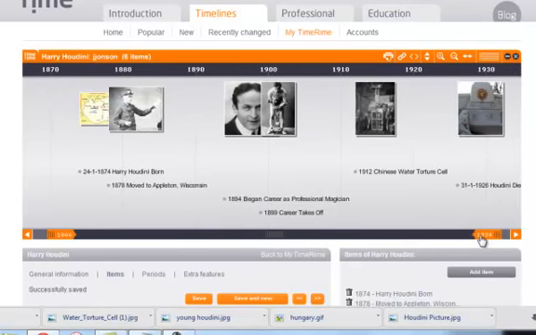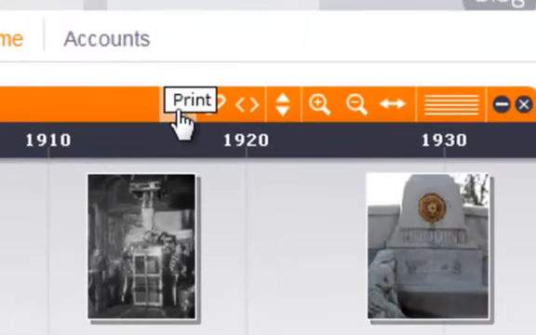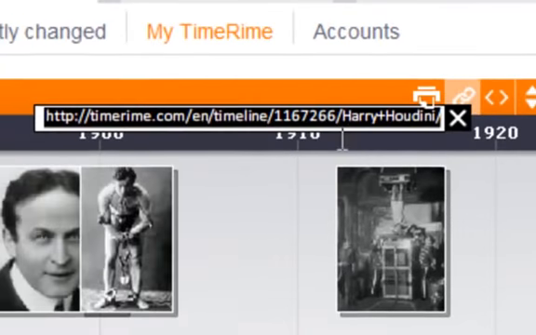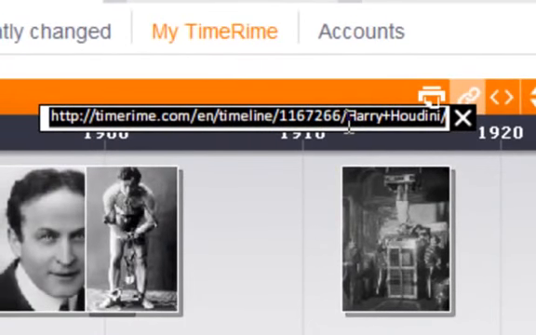When you're finished with your timeline and you want to share it with others, probably the easiest way to do it is to send them a link. Across the top you can see you can also print your timeline or embed it in a website. If you click the link button, you'll simply get a link that you can email to someone else.